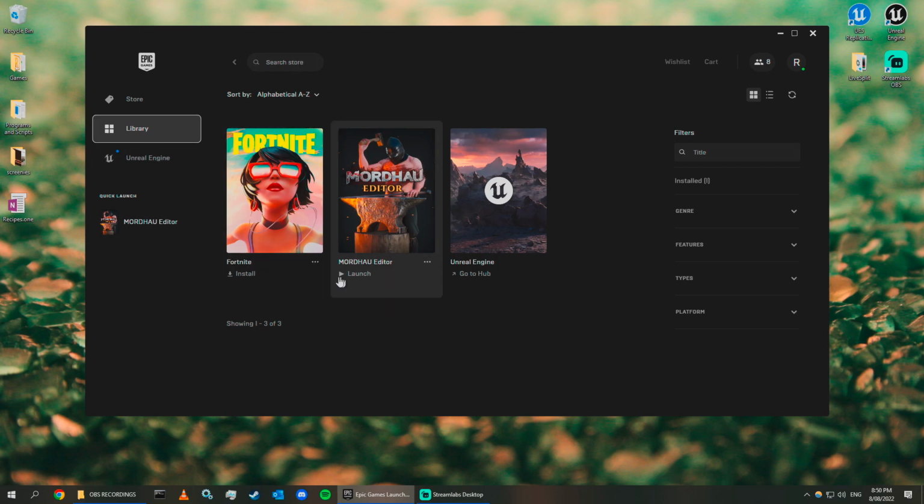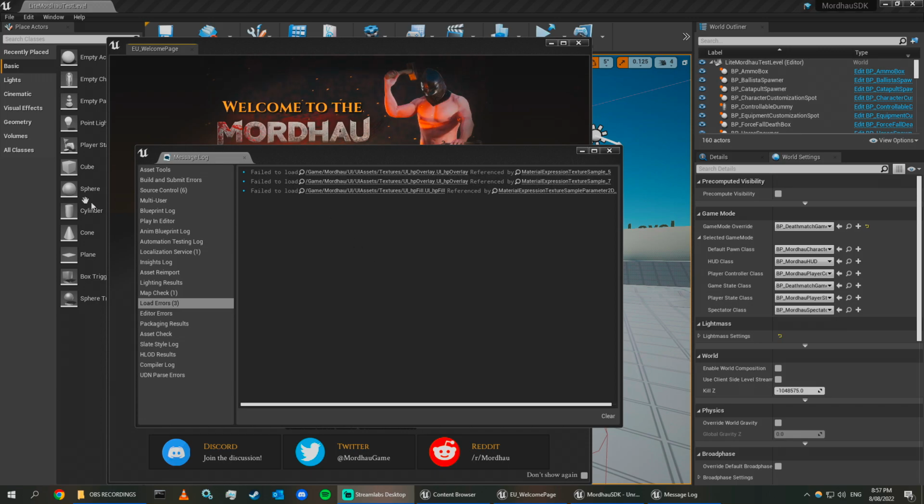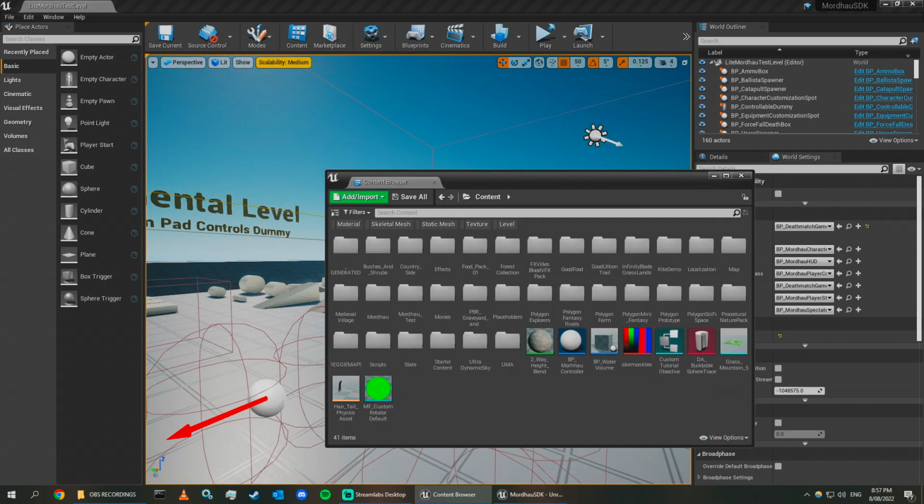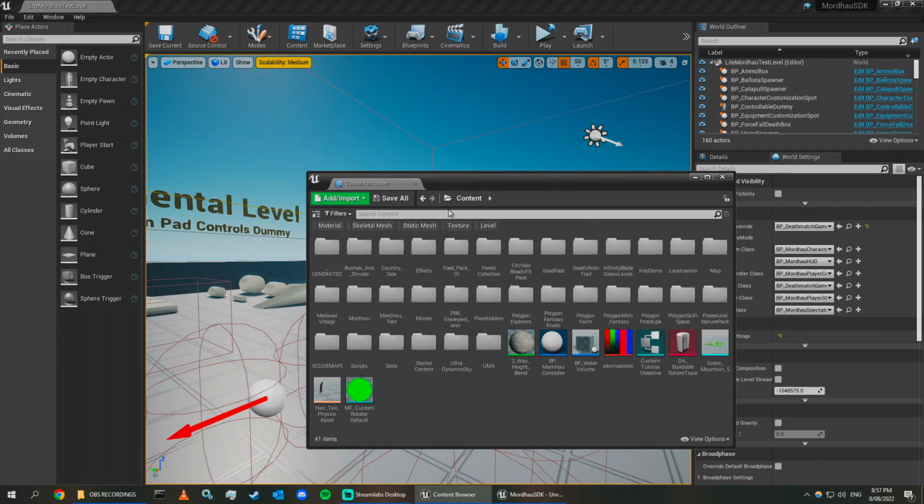Once you've downloaded it, you can go ahead and open up the editor. If this is your first time opening the editor, or if you've got a really bad hard drive, this might take a while. So the first thing you see once you open up the editor is the message log, we don't need to worry about this. Welcome, we don't care. And this is the content browser. We'll get to this in a second.